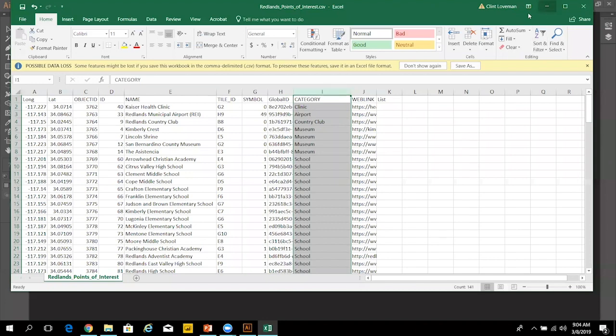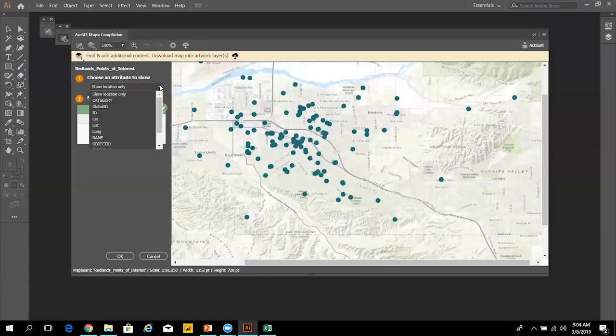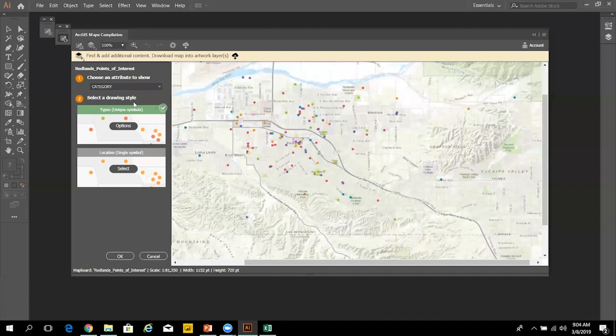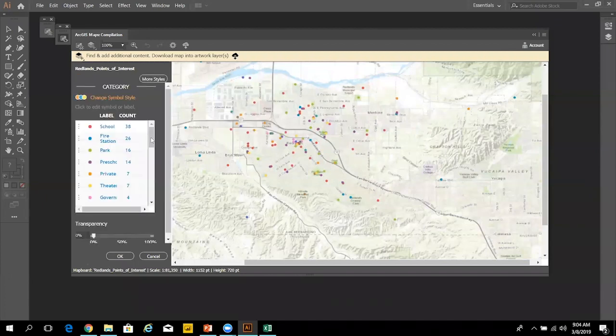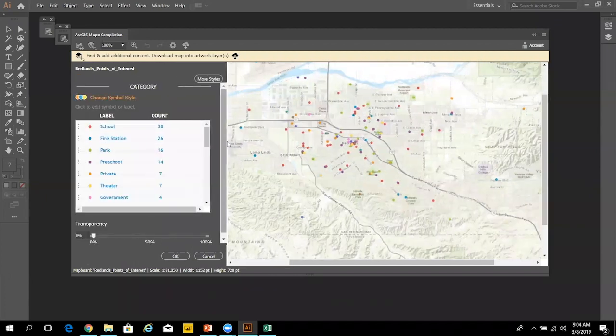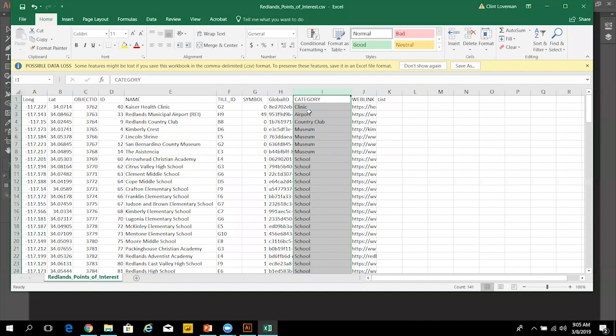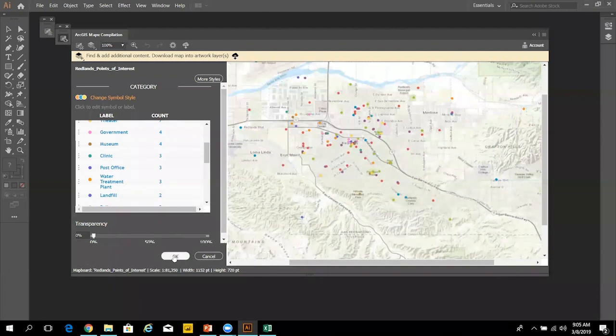So what I'm going to do is symbolize based on category. Again, you can see the values here: school, fire station, park. All that is coming from this category field here in the CSV document. So I'm just going to say okay here.